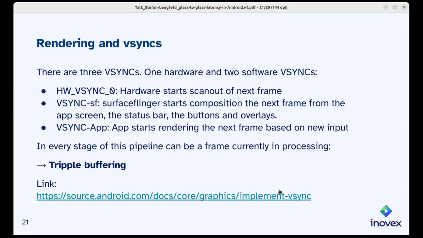There are 3 resyncs in our Android system. One is the hardware resync, which is the real resync. The resync is that point when the hardware starts scanning out the first pixel, the top left pixel on the display. Then we have a second resync, the SurfaceFlinger resync. That is an event which also happens every 60 milliseconds when SurfaceFlinger is compositing a new frame. It takes the image from the app, the status bar, and these buttons and then composites that together into a whole screen, and then this screen is given to the display.